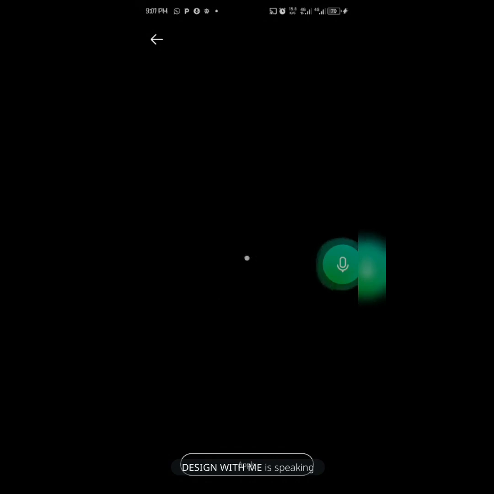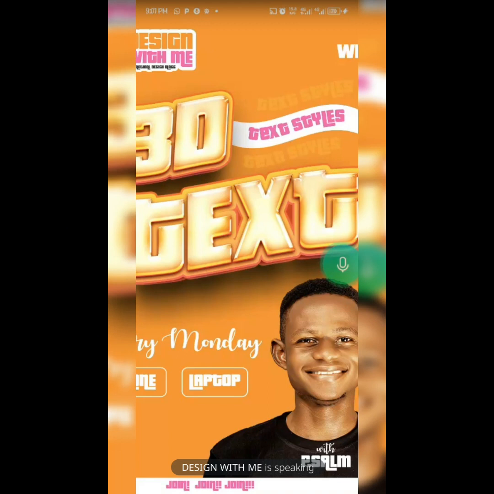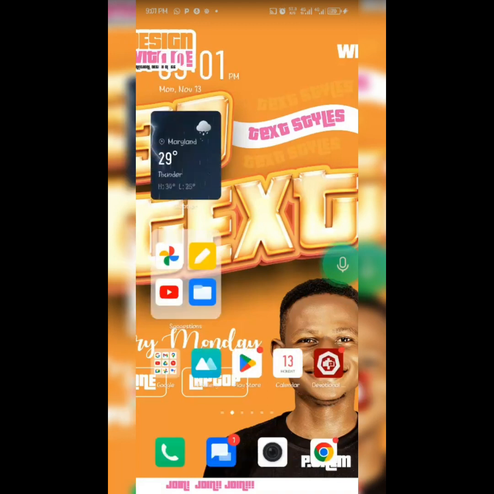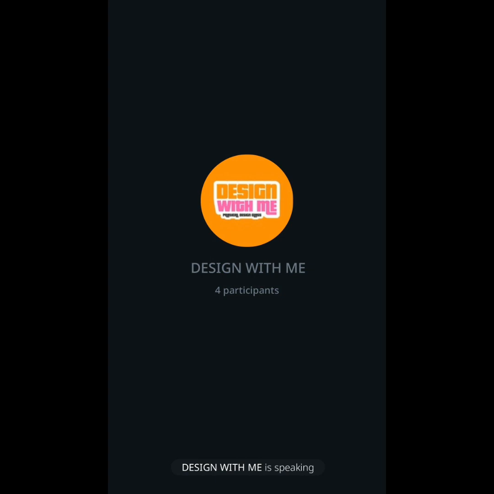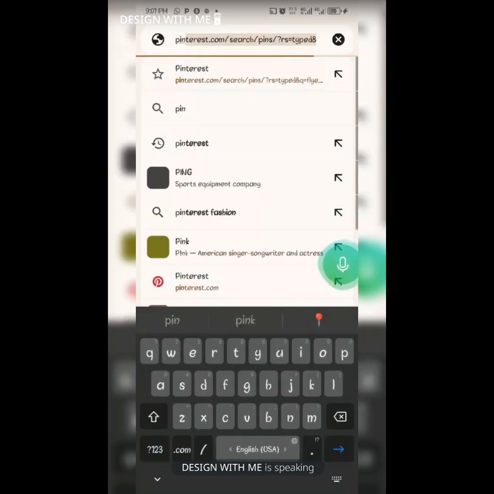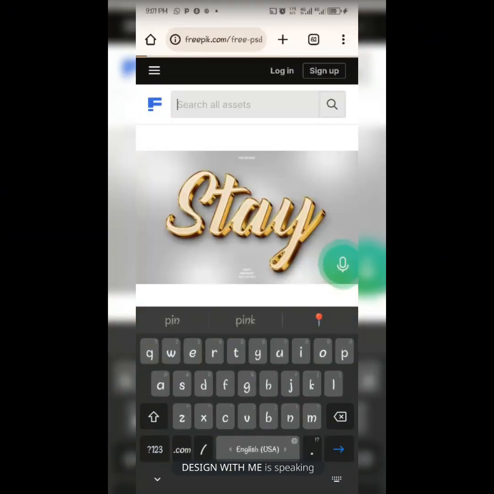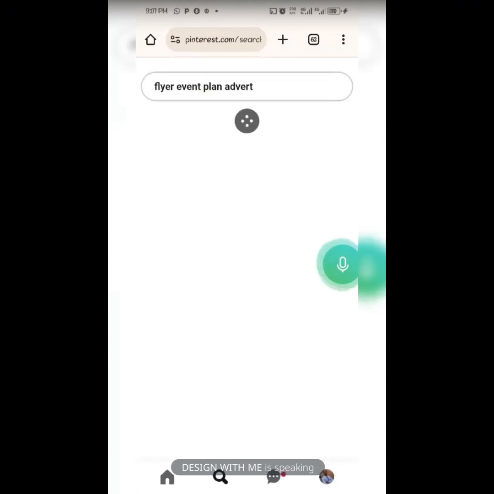Let's get a background. You can get the background also with Freepik too, but let's see. I don't want their background. Now let's go to Pinterest.com. You also get backgrounds from there. That's where I also get my background.